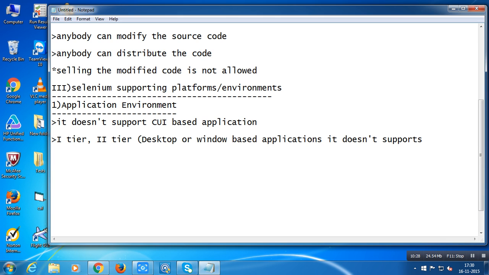Next, web applications. Tell me, Naveen, web applications, is it supported or not? Yes, Selenium supports only web application testing.